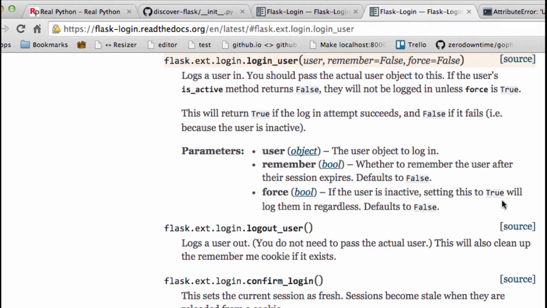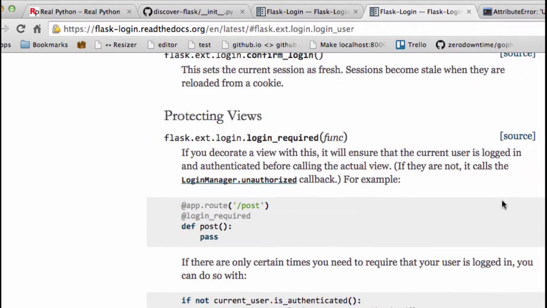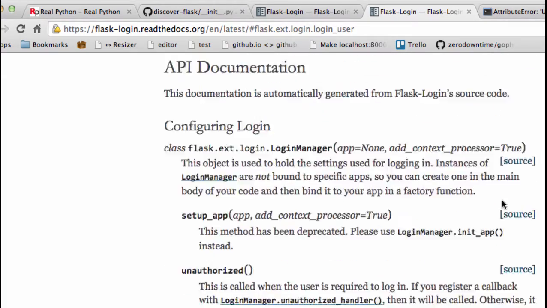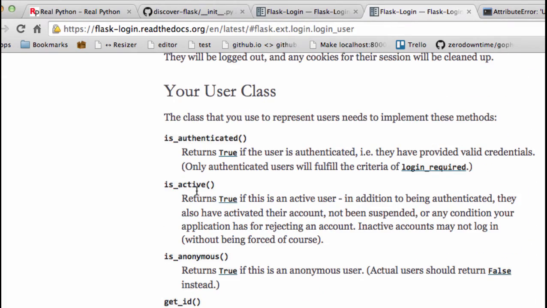And actually, if you dig further into the Flask Login docs, you'll find that it requires a user model to have four properties: is authenticated, is active, is anonymous, and get ID. So let's go ahead and add those methods. And I believe there's an example on here somewhere. Yeah, again, is authenticated, is active, is anonymous, and get ID. Make sure you read this section here, just so you can get a little bit more information.